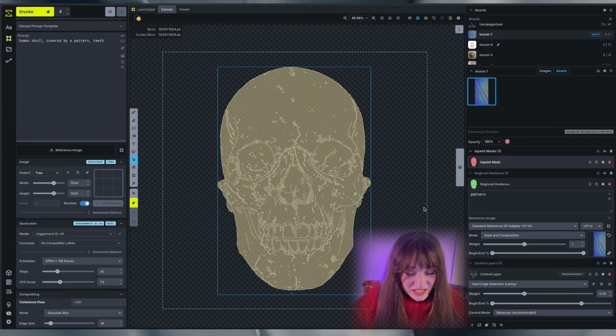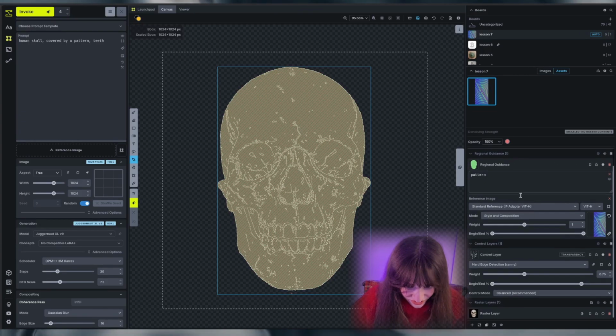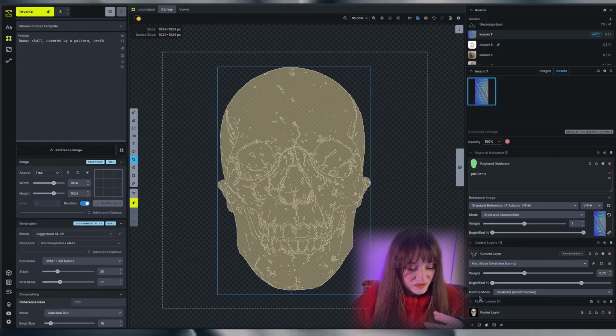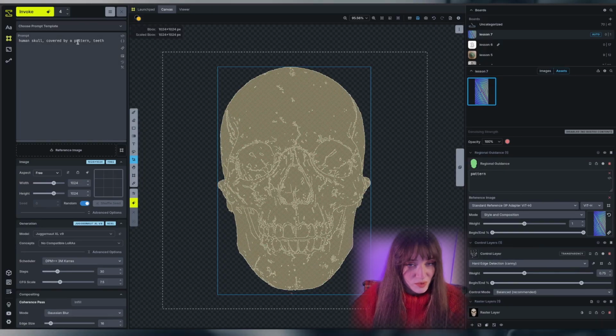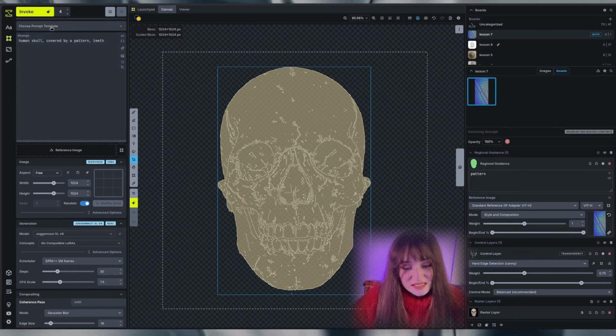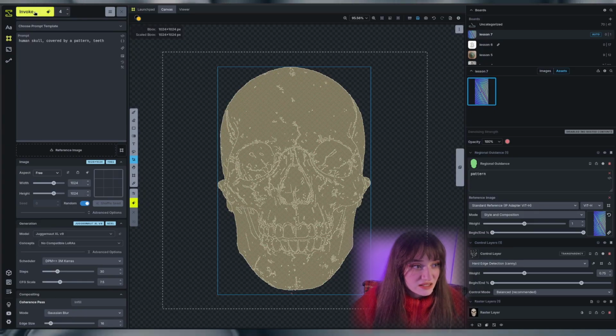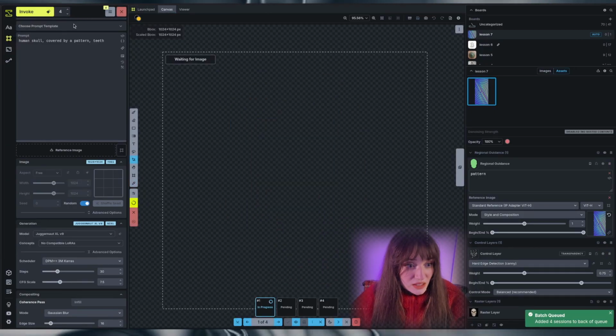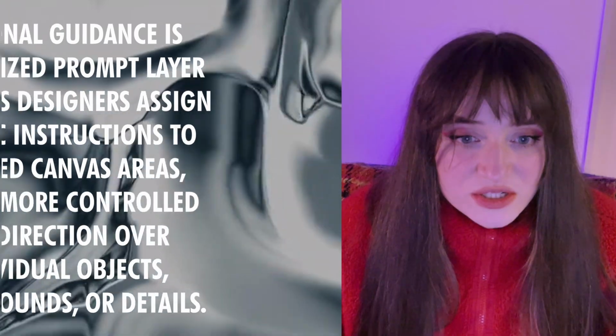So we have here everything: Paint Mask, regional guidance, control layer, 3 layers, and the prompt. In the prompt we have the word pattern. In the regional guidance we also have the word pattern. Let's hit invoke and see what is happening. And meanwhile, I will tell you what is regional guidance.